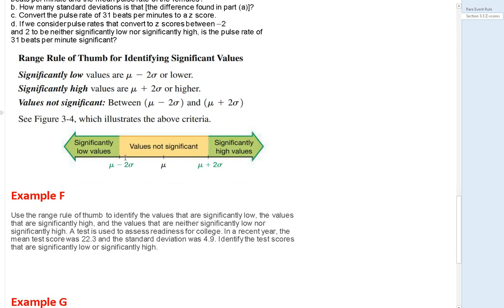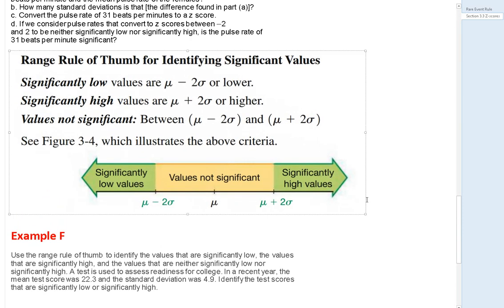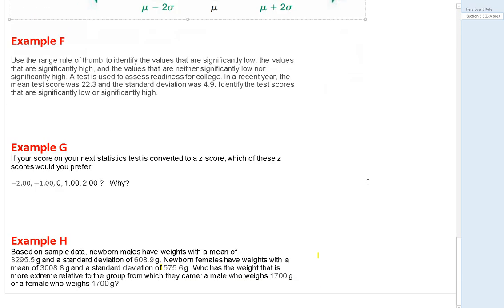You can start to identify values that are significantly high or significantly low based on the author's range rule of thumb. If you're more than two standard deviations away from the mean, that's the point at which you start to say, you know what, that's significantly higher. Or if you're two standard deviations below the mean, then you're significantly lower. Values in between that are not significant in the author's humble opinion.